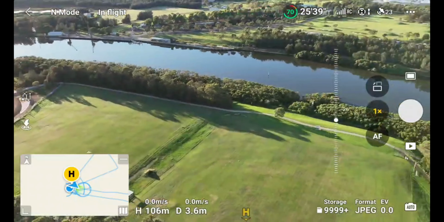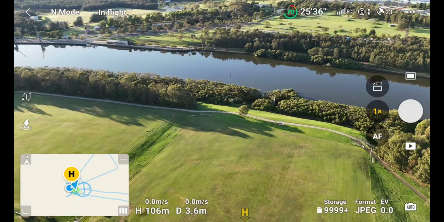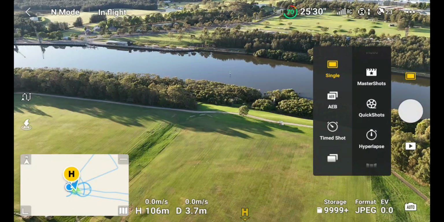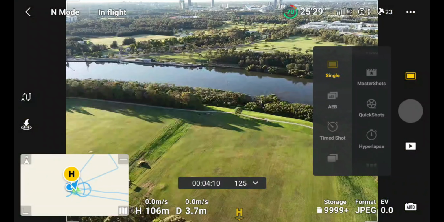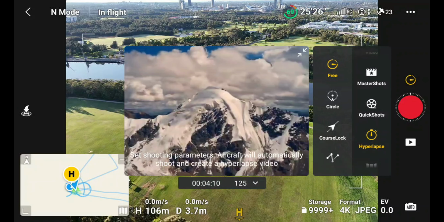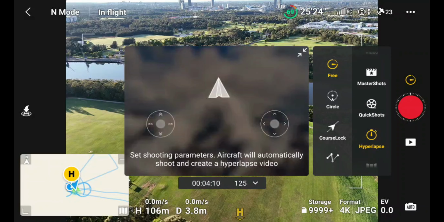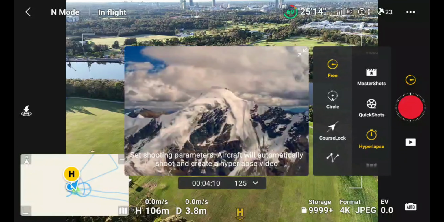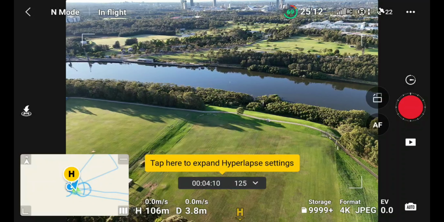Anyway, so to access that menu, all you need to do is click on that little rectangle button on the right hand side. Scroll down and click on hyperlapse. There is other options, but we're just going to do hyperlapse in today's video. Now, hyperlapse just gives you a little idea. Set shooting parameters. Aircraft will automatically shoot and record hyperlapse video. So we're going to hit.